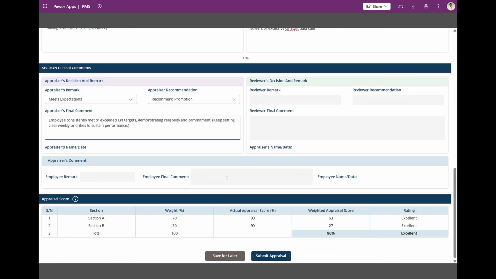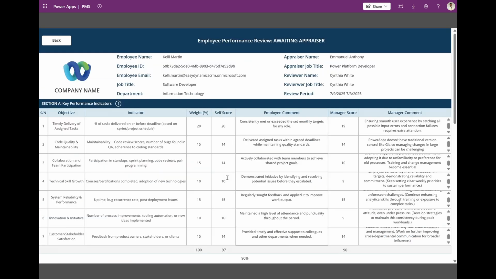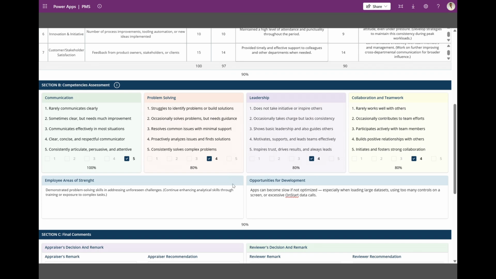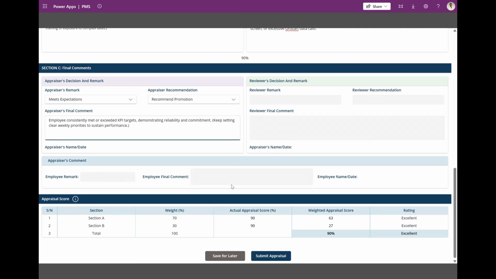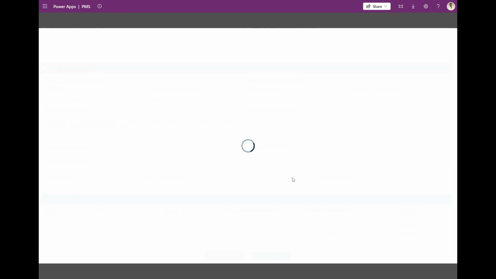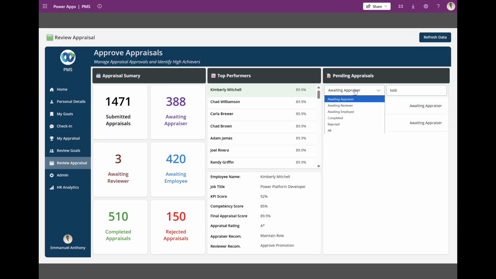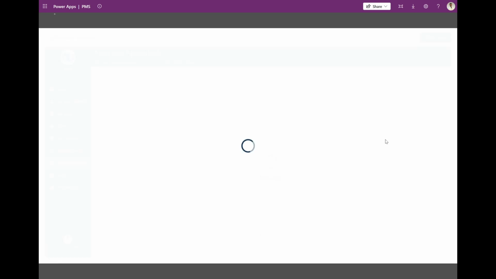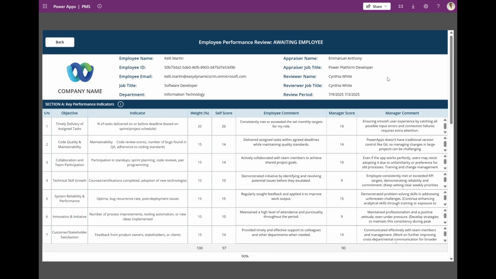And as you can see, there are no more fields with that distinct color, so we can now go ahead and submit this appraisal for the next participants to take action. To view what we just inputted, Kelly Martin. Now we can see all the information that was inputted by the manager.